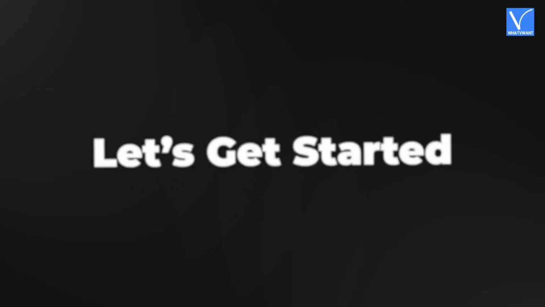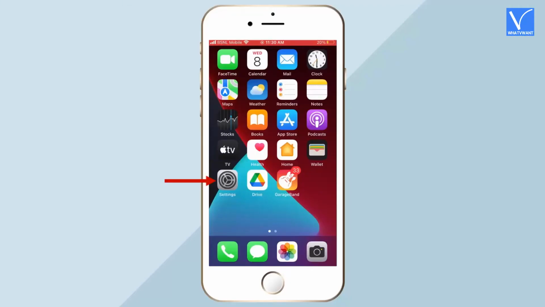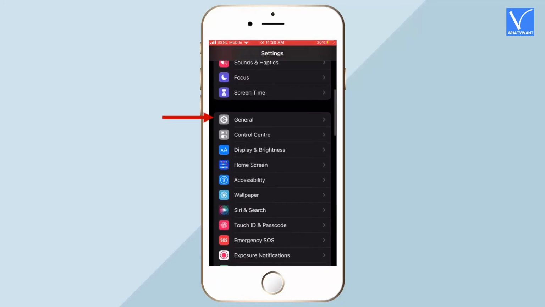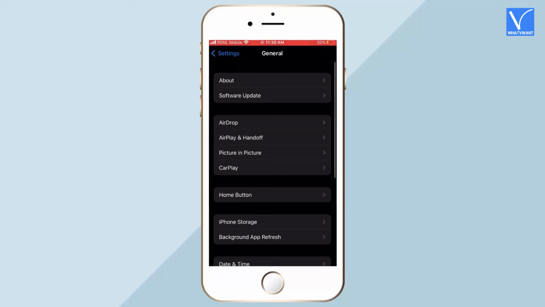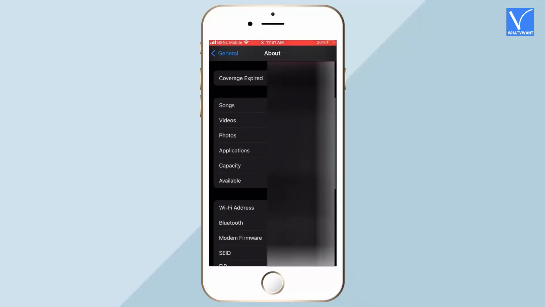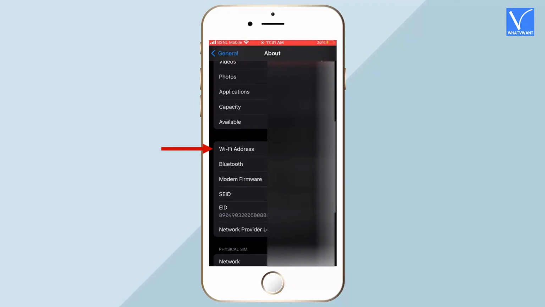Without any delay, let's get started. Tap on the Settings icon on your iPhone. Then you will find the iPhone settings. Scroll down a bit and there you will find the General option. Tap on it. Then it shows all the general settings options. Choose the About option by tapping on it. There, scroll a bit down to find the Wi-Fi address option. The address shown beside that option is your iPhone's MAC address.